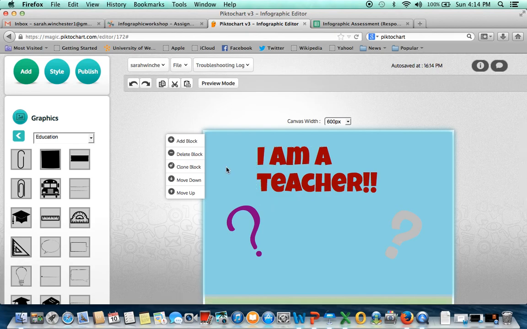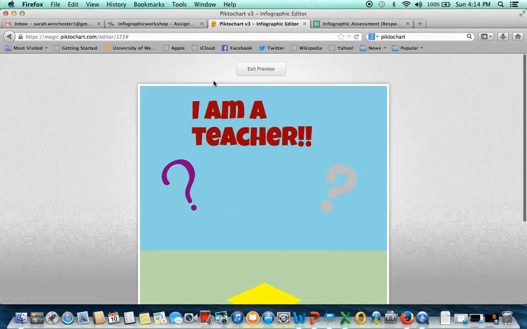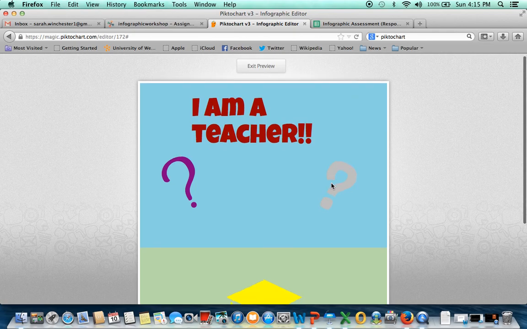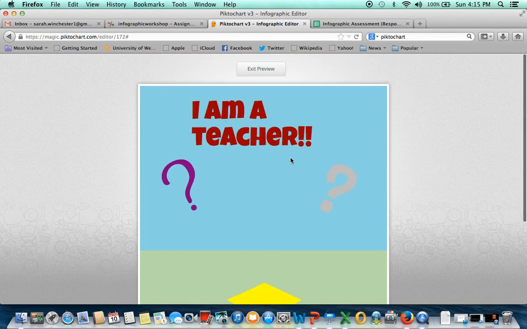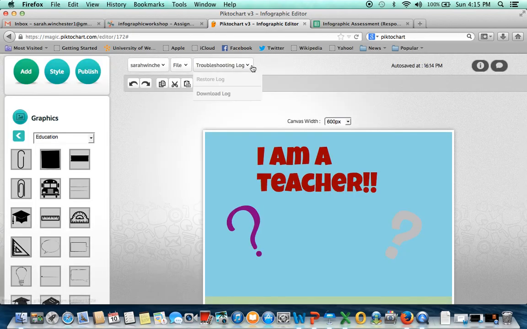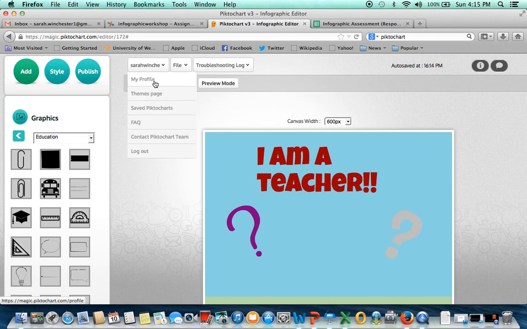Okay, so say you're done, or you think you're done, and you want to see how it looks. Well, up here, click on preview mode. And that will show you exactly what your infographic looks like. This is just a sloppy one, very quick, few minutes, but you can actually make really awesome infographics. I'll show you one that I made.